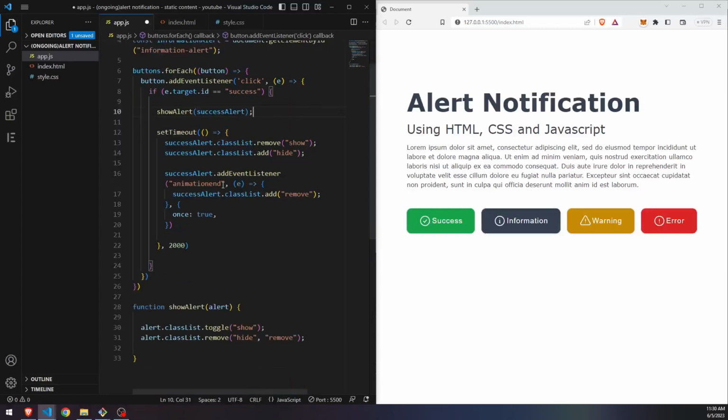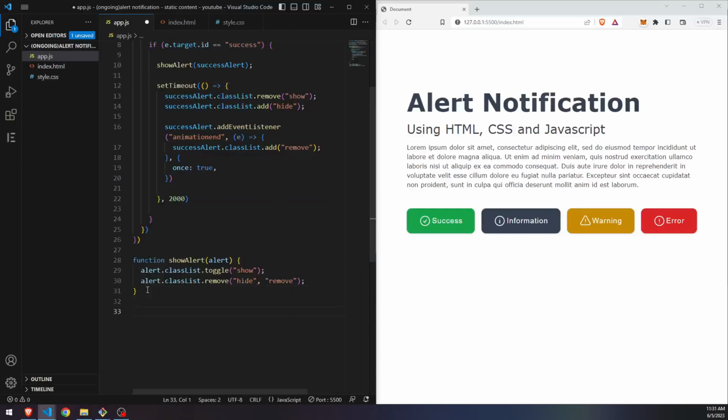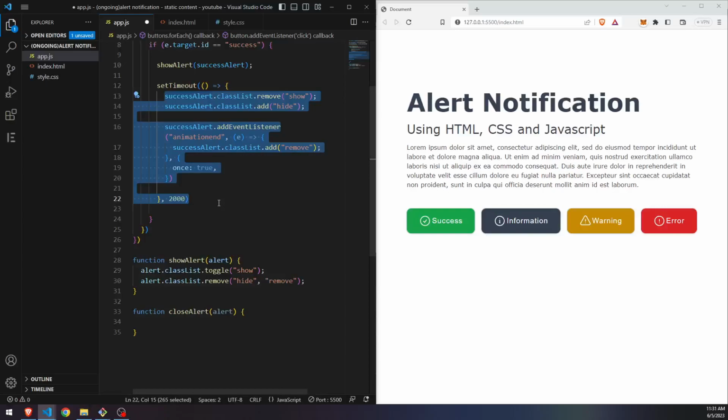We can remove this, and then the next thing we have to do is remove this one. We want to remove the alert. So let's try to add function remove hide. Let's try to add, I think, close alert, something like that. Close alert. So we'll receive again the alert, and then we'll just copy this. So this one.